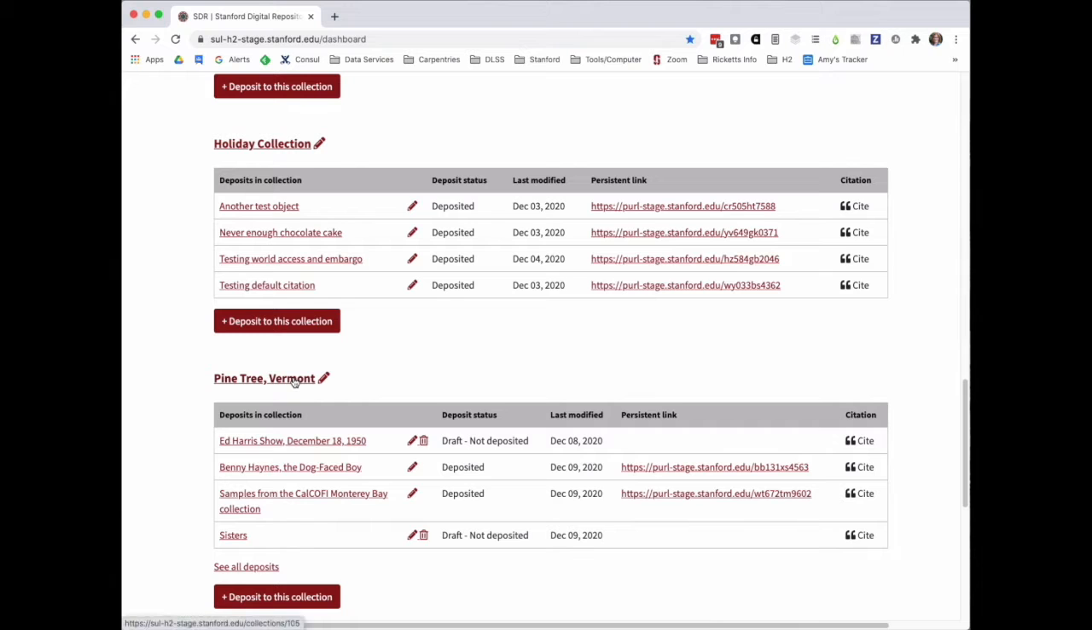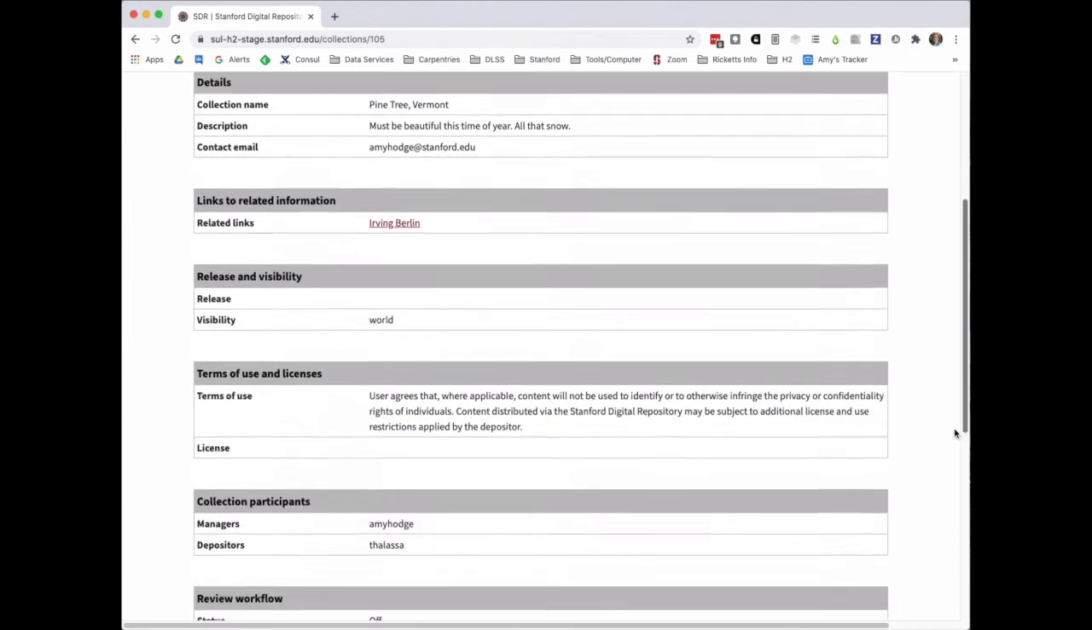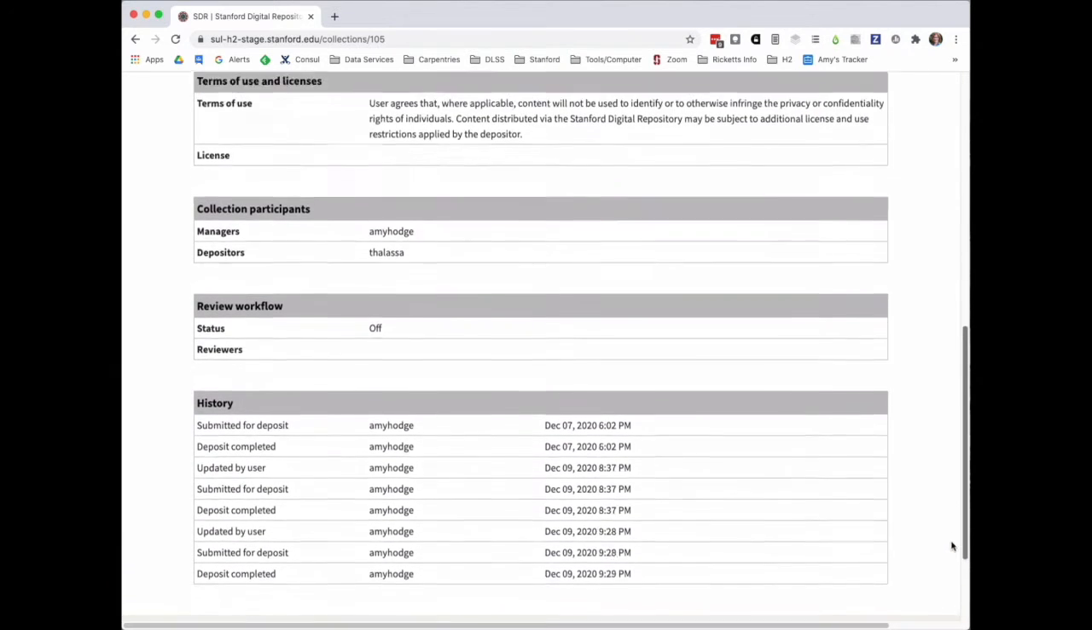Okay, so now we're going to go see the collection details page. So this is new as well. This is the collection details page for this collection. It has all the information here. Here's our related link. So we've added a link to Irving Berlin. And this page shows all the details and history information for this particular collection.